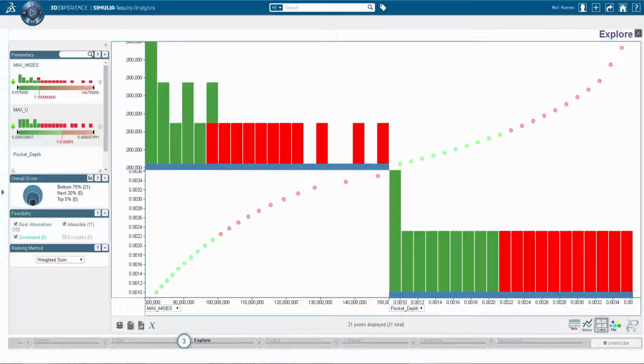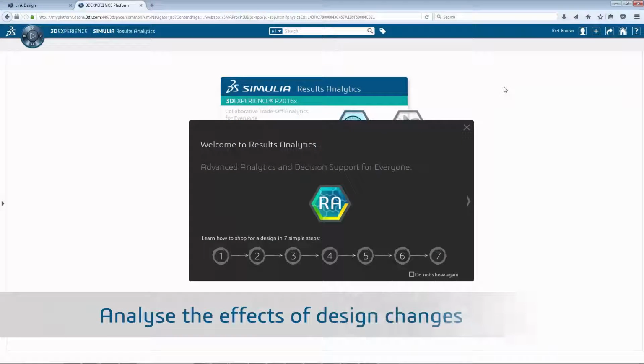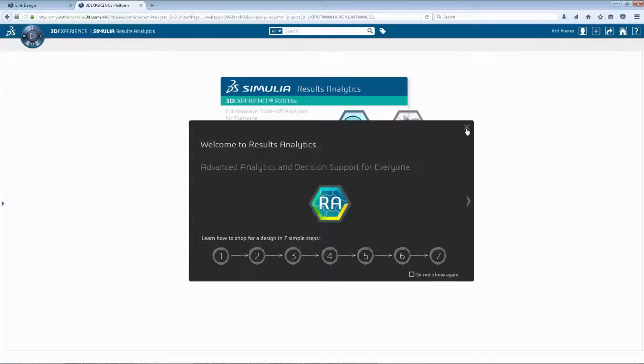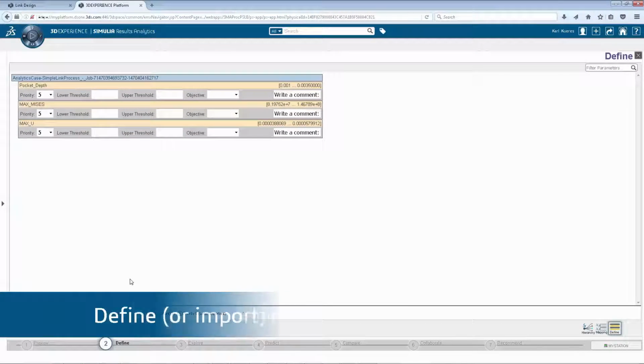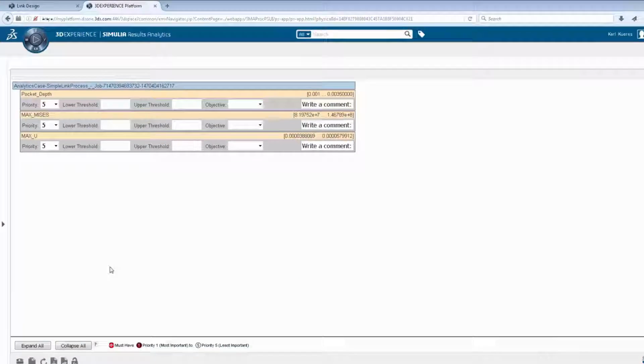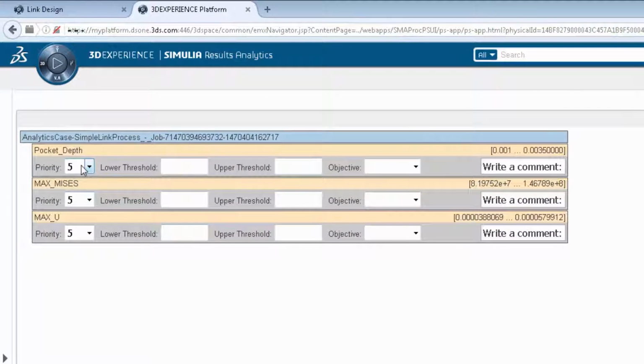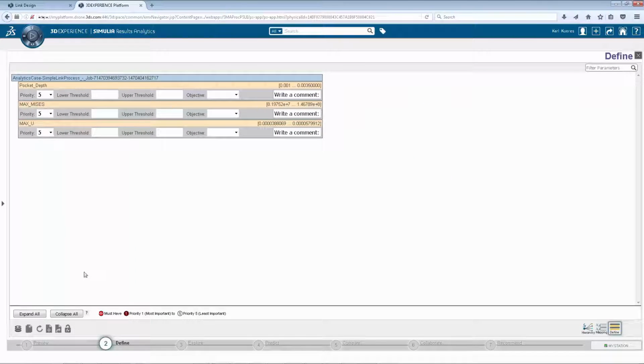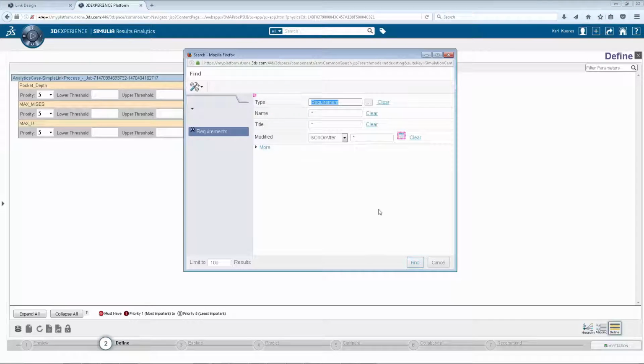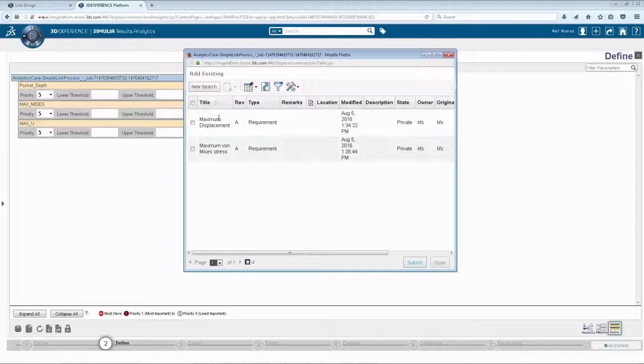The results of a simulation process can be explored to study the effects of parameter changes on the key design KPIs and to identify the optimum design. I start by specifying the design requirements and objectives. In this case, I must limit the maximum stress and displacement whilst maximizing the pocket depth to reduce the weight of the link. If already defined, I can import the requirements from Inovia.